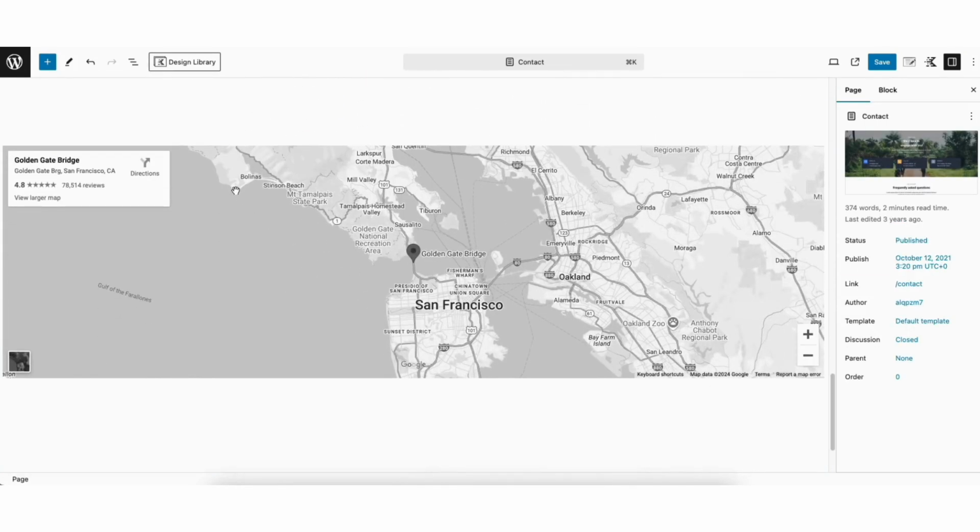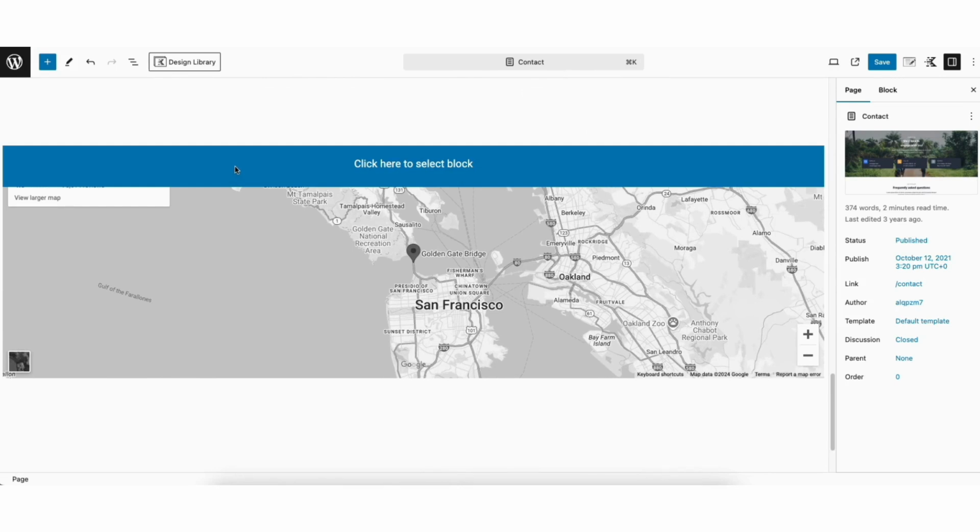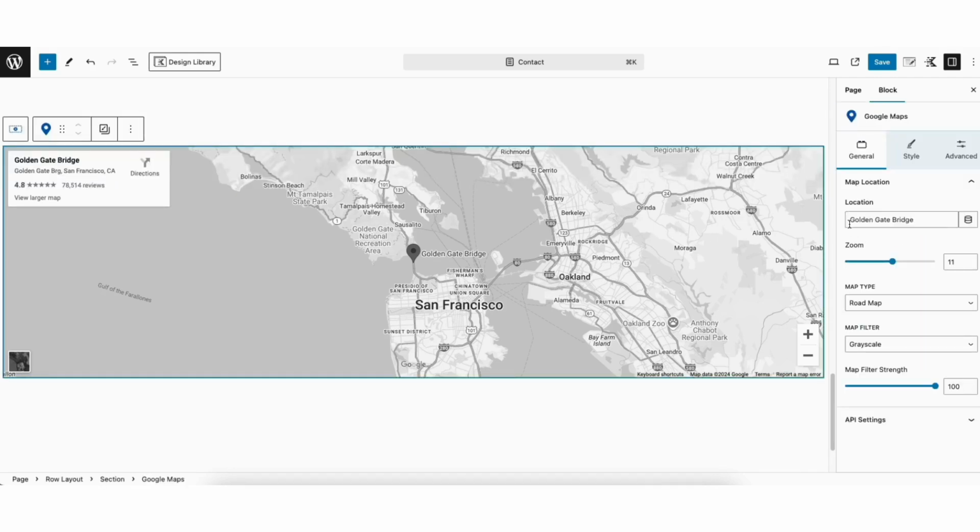Hover over the map area. Scroll up to the top of the map. You'll see this Click here to select block. Click this. Over to the right, you can input the location of your organization.